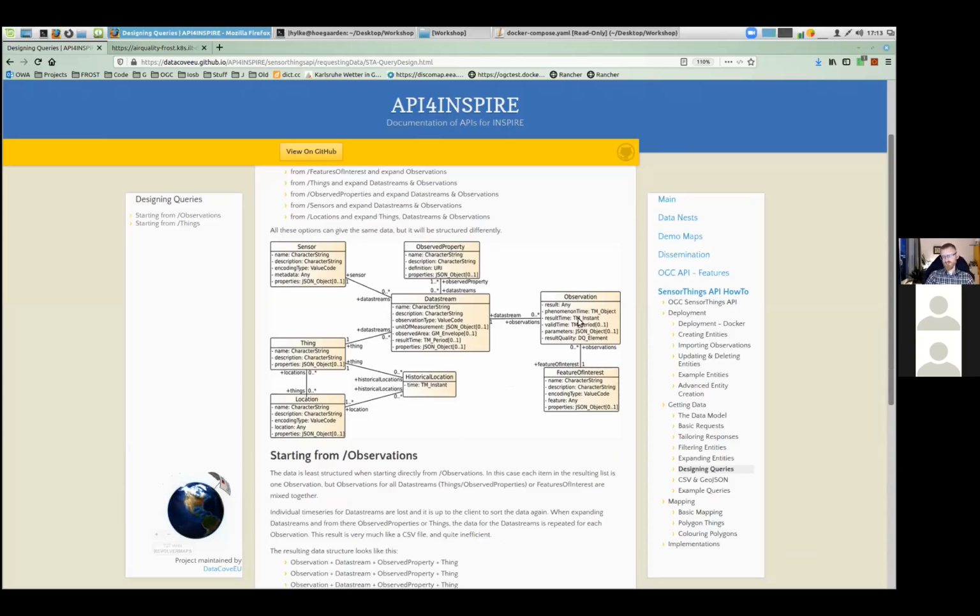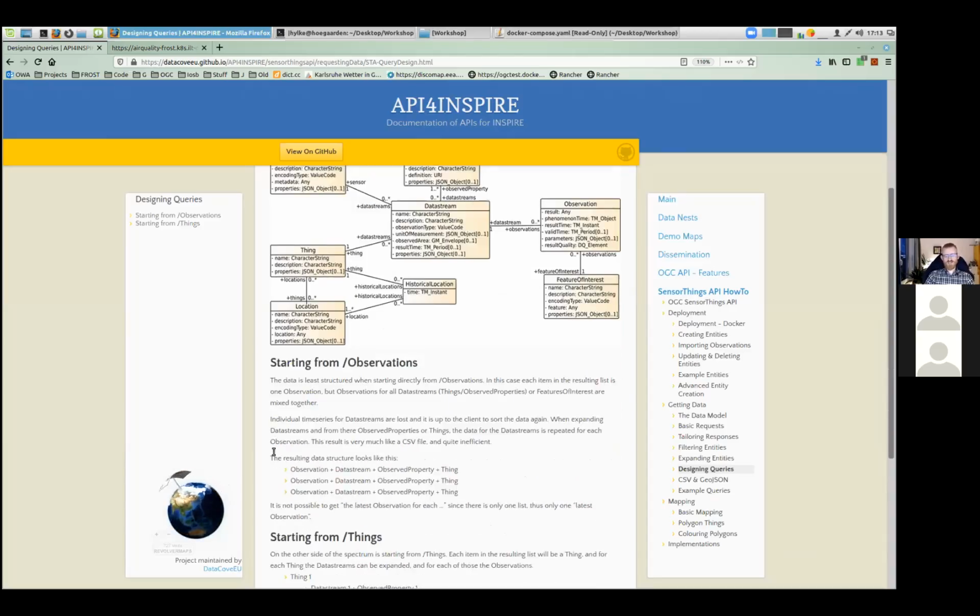So if I indeed start at observations and then say, okay, I want the observations and I want the data stream with that observation and the observed property, then I would get a flat result because I'm getting back a list of observations. And then for each observation, I would get a data stream. But if I have 1,000 observations of the same data stream, I would also get the data for that data stream 1,000 times, because for each observation, it will be expanded again. While if I go the other way around and ask for a data stream with 1,000 observations, I only get the data stream once, and then in that data stream, all its observations.